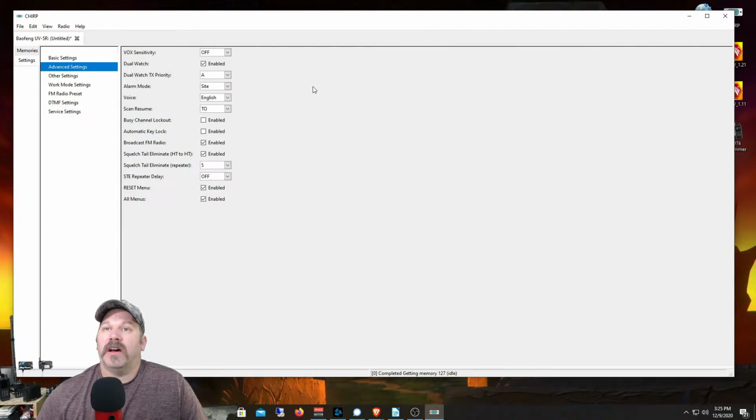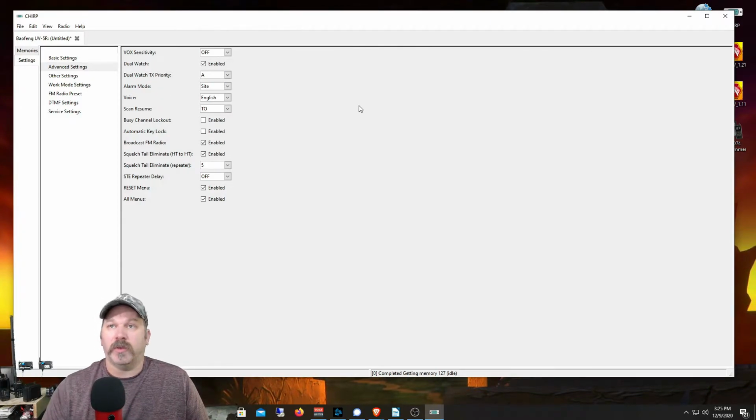Advanced settings. We mentioned some of this stuff in the last video. Most of the settings in here, you're probably just going to leave at the default. There's no reason to really change it unless you just want to experiment. But you can set VOX, you can do dual watch, you can set the transmit priority. The A and the B, that's between, if you look at your radio, A on top, B on the bottom. That way, if it's dual watching and you go to transmit, the priority, it's going to go to whichever VFO you have picked there. You can set different alarm modes. You can change the voice between English and Chinese. The scan resume, you can set that.